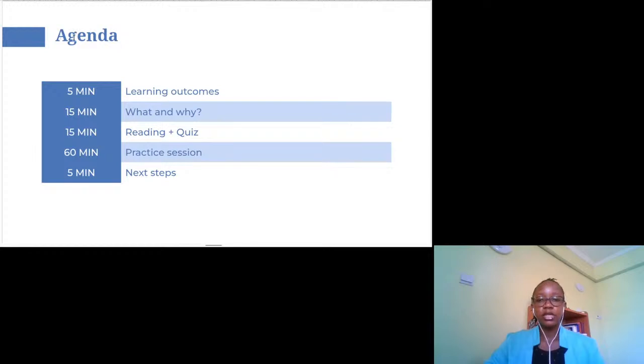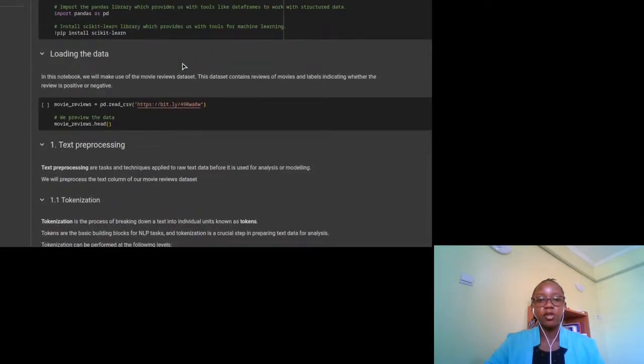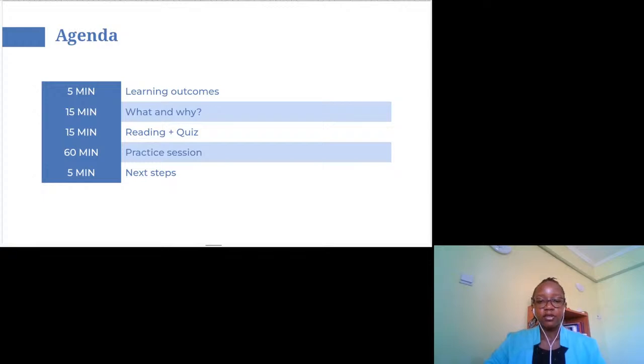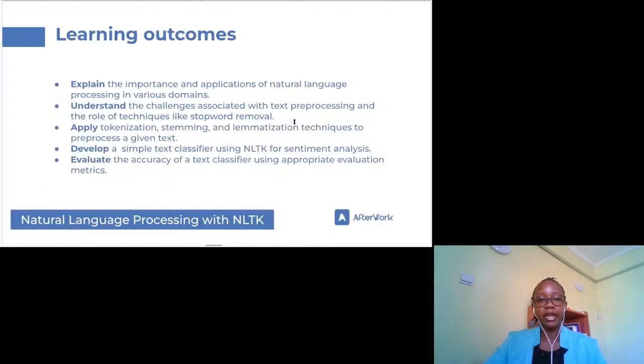After the reading and quiz session, we will have the practice session. In the practice session, we will be able to look at our workshop notebook and we will be able to see NLTK in action. And we will use it to implement text classification on a data set. After that, we will have next steps, what to do after finishing this course. Now on to our learning outcomes.